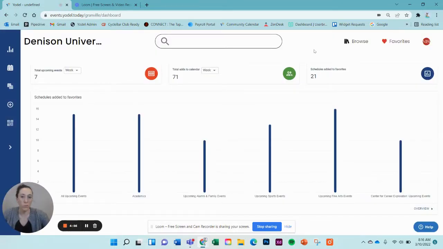Hello, we are going to be going over a quick tutorial of the community calendar from the organization's perspective. So when you log into your organization's account on the community calendar, this is the page where you're going to land, and this is what we call the dashboard.